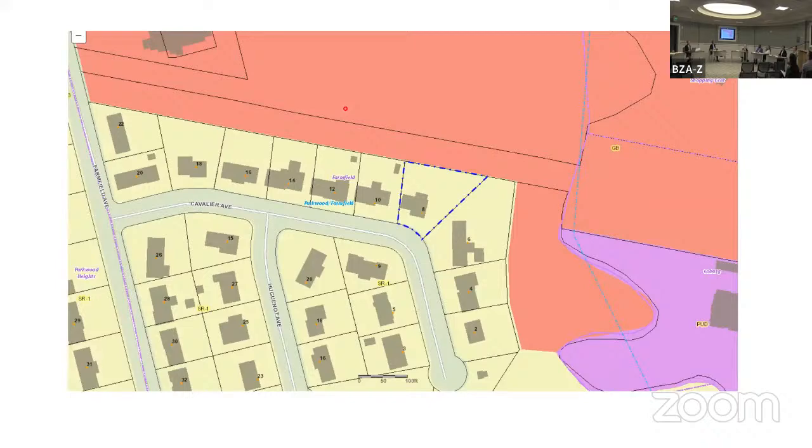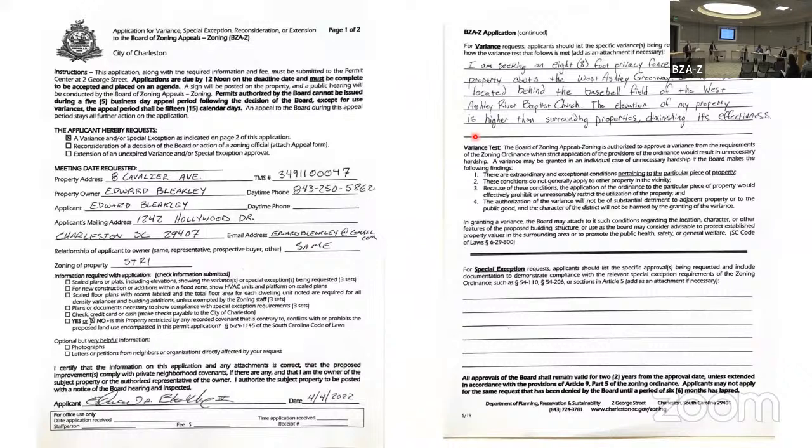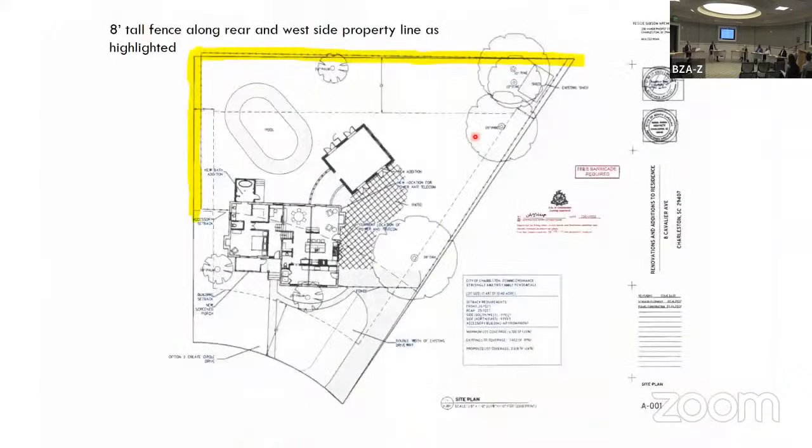So the property is situated right here, as you can see. The other thing I'll point out is that this is the baseball field for, I don't know who exactly, but it's a baseball field. And then you've got the Greenway right here. And the property is situated here. They are undertaking major renovations of the house and would like to rework the pool in the backyard, as you'll see on the site plan. What they've asked for is approval to build the 8-foot fence along the rear property line and this west side property line.